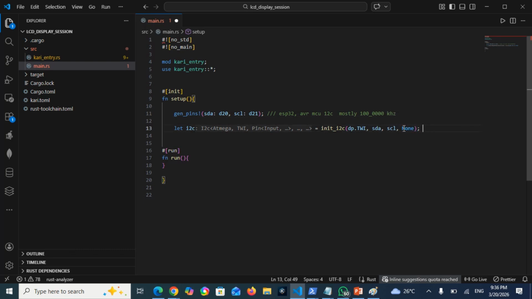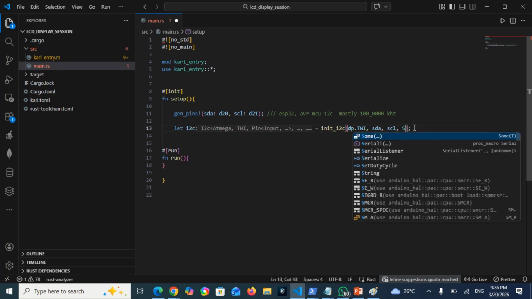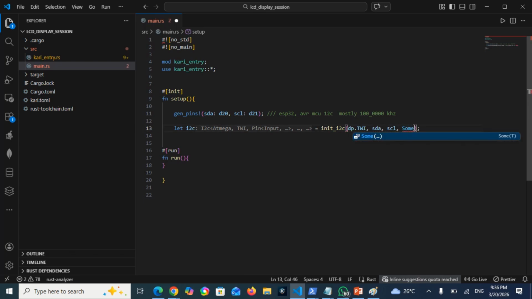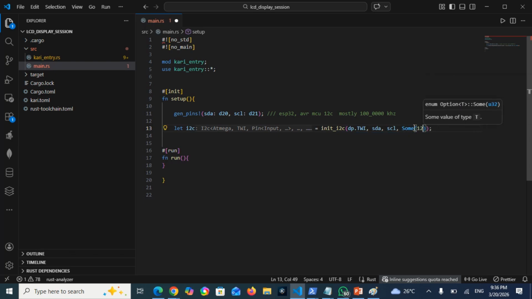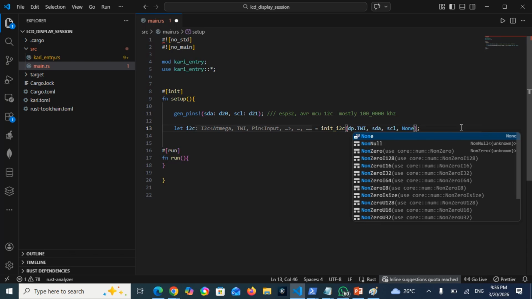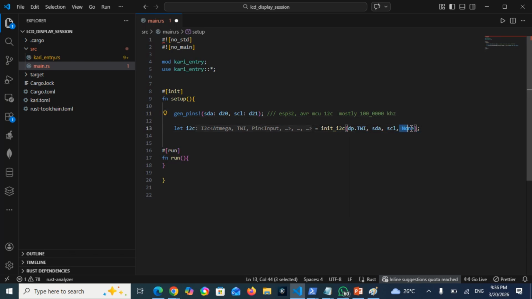But if you ever wanted to have a different speed for whatever reason, you'd just use this function, Some. It is an option, so you then give it the number you want, any number you want. You could maybe give 13 or any number, according to what you are intending to do. But most of the time you will be dealing with the default, so you just pass none. When you pass none, it will default to 100,000 hertz.